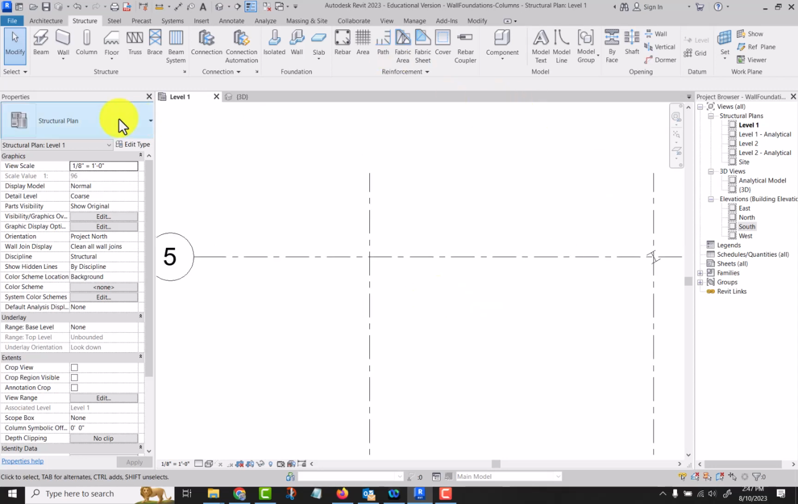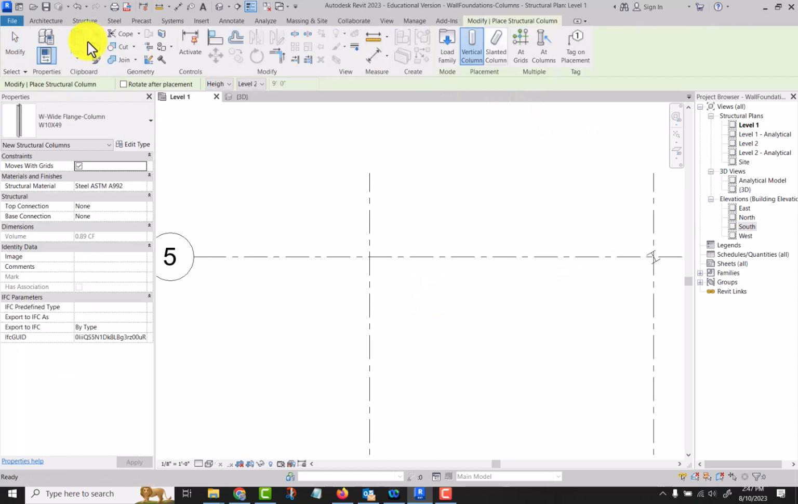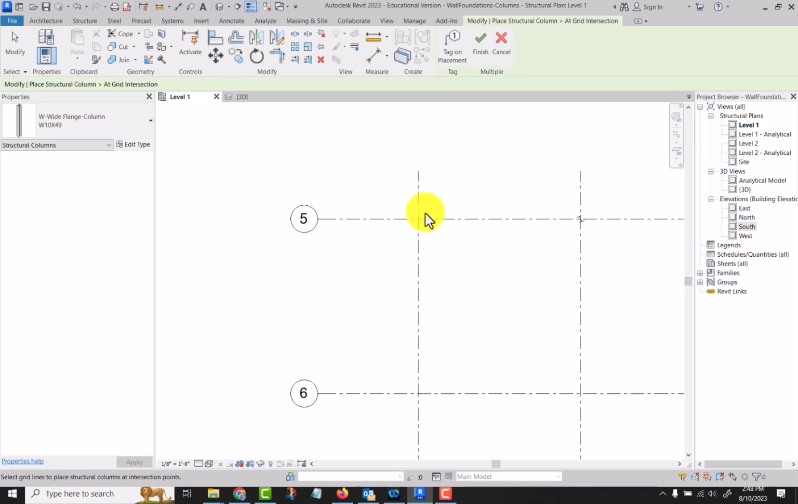Okay, let's go in and do it again. Column. I forgot to mention a while ago here, but the move with grid, what that means is if it's placed on the grid and then you move the grid, the column will move with it. Okay, so if you uncheck it, it is no longer constrained to that grid line, it's just there. Okay, so we're going to leave that there. I want to go up here at grids, which will place them at the grid intersections.